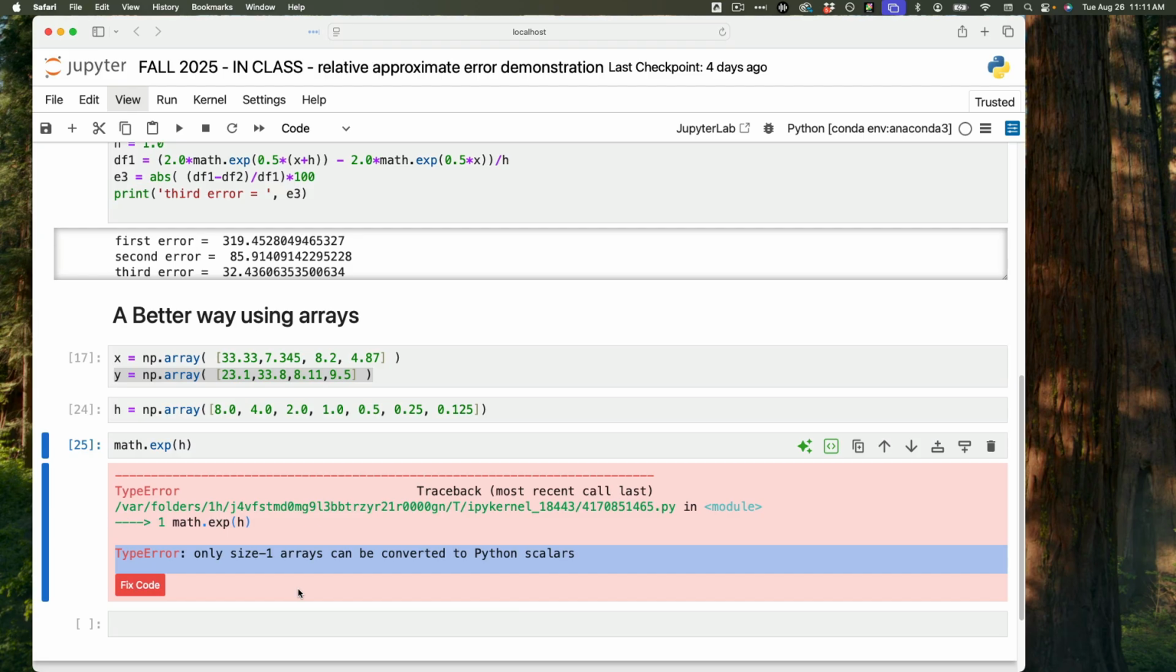So what do we do? Luckily, NumPy also provides all of the mathematical functions that the math library provides, except that they operate on NumPy arrays. What I'm expecting here, exponential of h, is for this to take the exponential of the first value of h, then the second value, and then the third value, and return a NumPy array with those values. So let's do this.